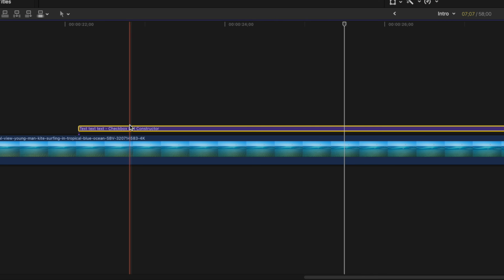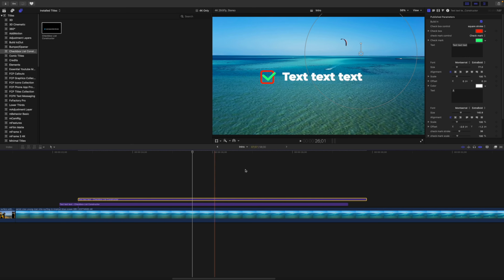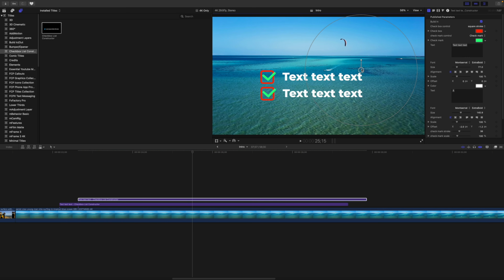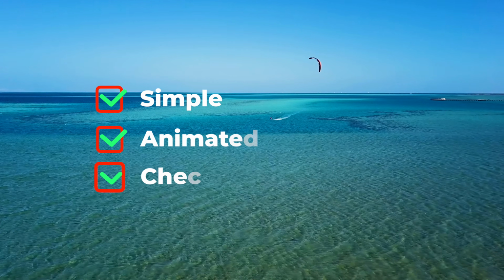To add another line, just hold down the Option key and drag up in your title clip to make a copy of it. Reposition it and change the text. Do this as many times as you need for a simple animated checklist.